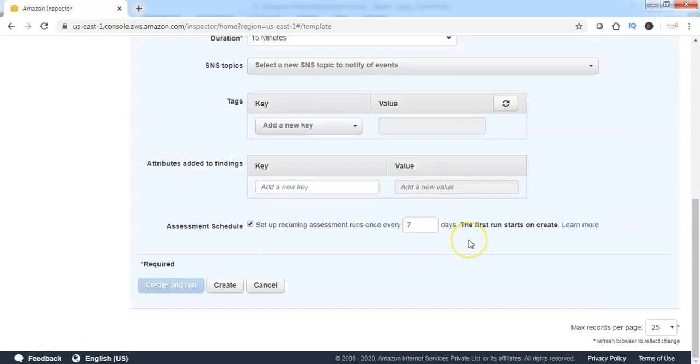Scroll down. If the assessment template has to be run on a schedule basis on the assessment targets, we can select assessment schedule and provide the frequency. For now, I would like to run this assessment at once, hence remove this check mark. Then click on Create and Run.